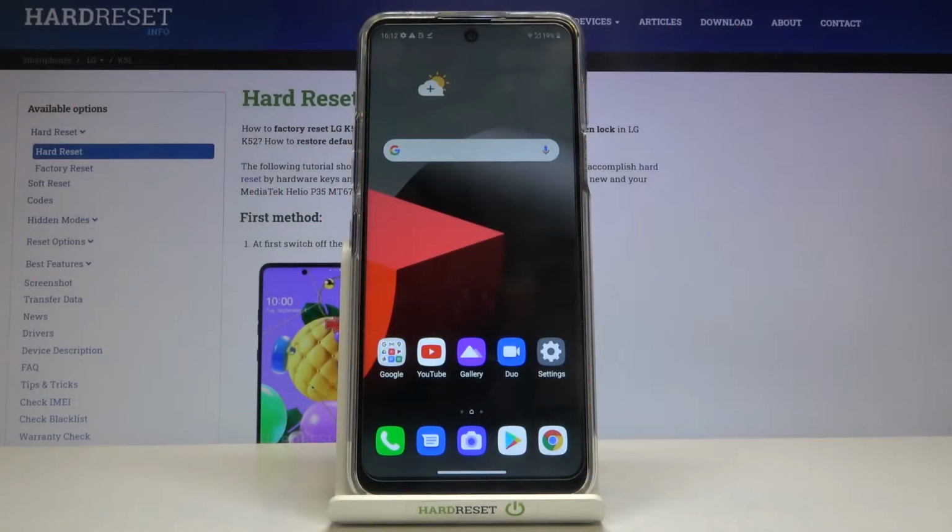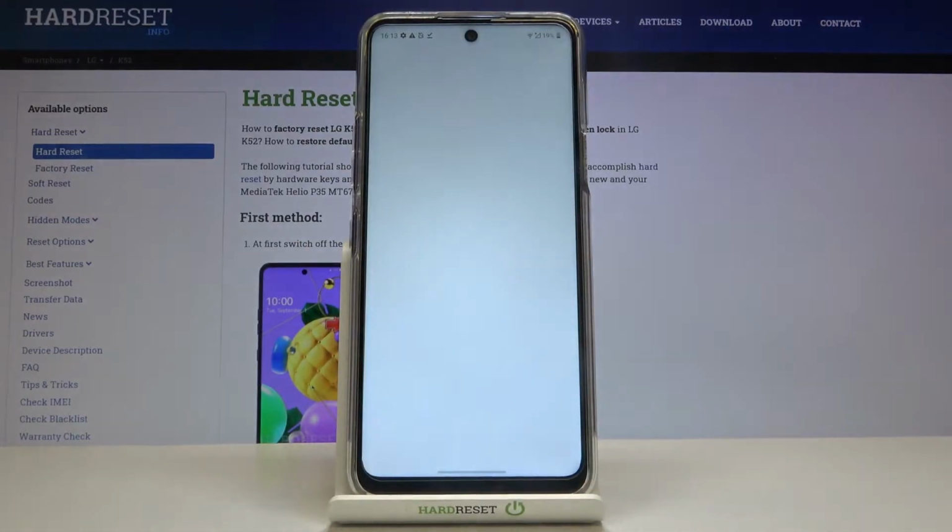Hi everyone, here we've got LG K52 and let me show you how to update apps on this device. So first of all, we have to make sure that you're connected with a Wi-Fi or any other internet source, and then we can enter the Play Store.